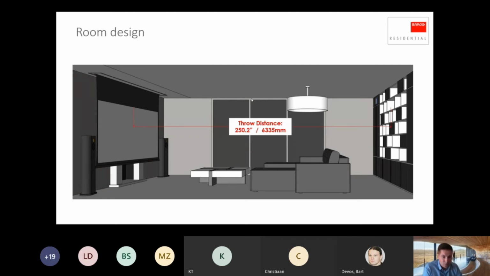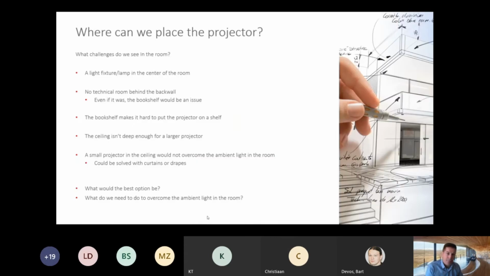The end customer didn't want to have closed curtains. He didn't want to remove the light fixtures in the ceiling. He loved the fireplace, and he wanted to keep the bookshelf. So how do we overcome these challenges? The ceiling wasn't deep enough to put in a large projector, but we thought, okay, maybe we can put in a smaller projector. But again, then you had to close the curtains, which the client didn't want to do. So what would be the best options?